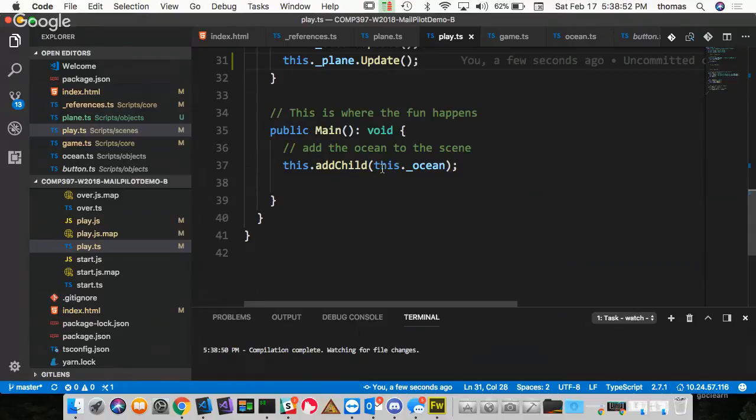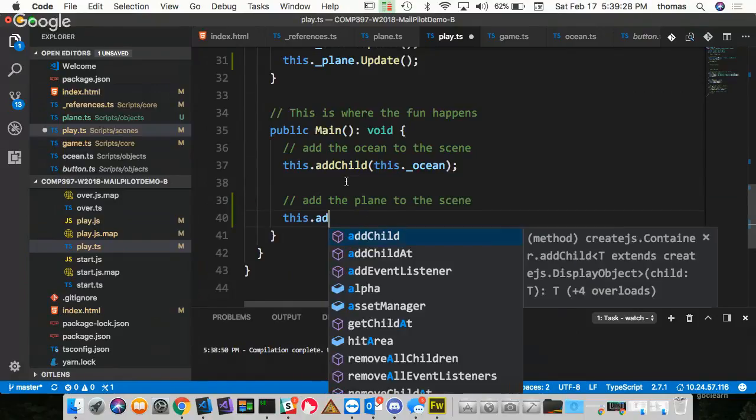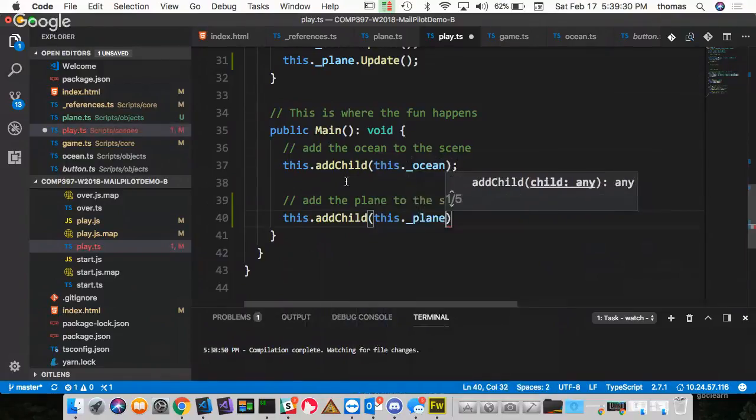And careful here, when you add stuff to the stage, you need to add it in layer order. So if I add my plane first and then my ocean, my plane will never show up. It's going to be underneath the ocean, right? So we have to make my ocean first, and then my plane appears on top. Alternatively, instead of this.addChild, you can say this.addChildAt, and then you can choose a layer that you can put the child in. I don't recommend that. You have to keep track of all the layers. So what I want to do is add the plane to the scene, this.addChild, this._plane.